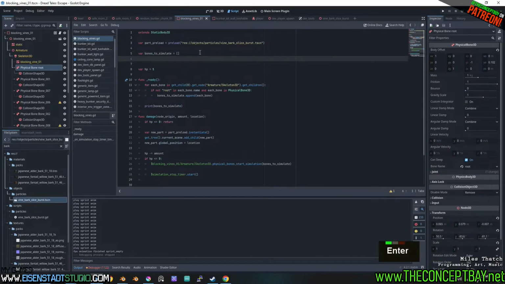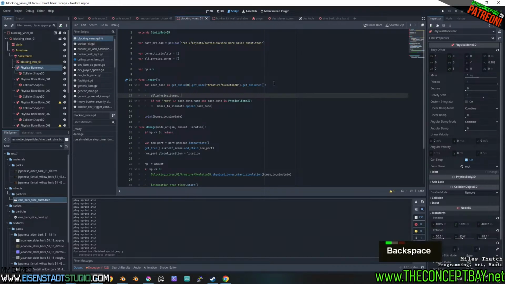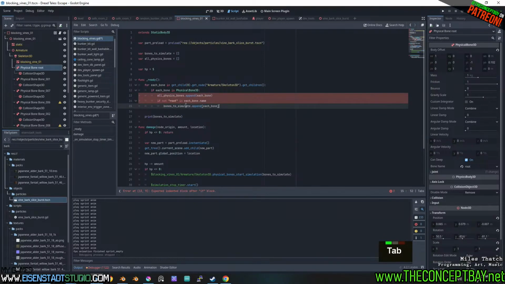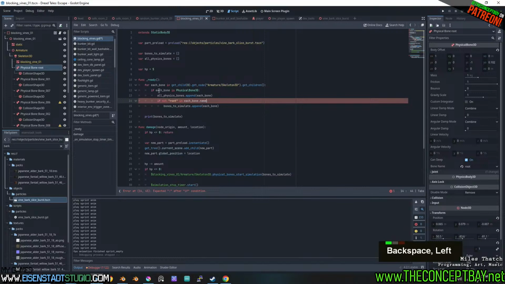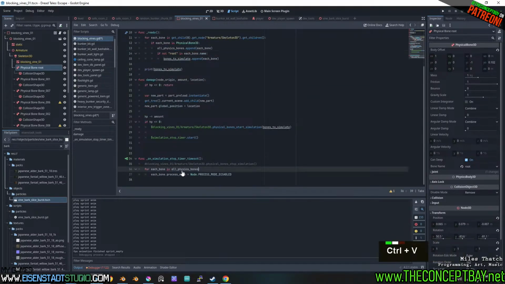Okay. So let's do this. Var all physics bones. So we're gonna do this. We're gonna say the array will append each bone as long as it is a bone. And then into the bones to simulate, it's gonna append as long as it does not have the word root in it. So go back here, all bones. Let's try this out. Maybe that's what happened.